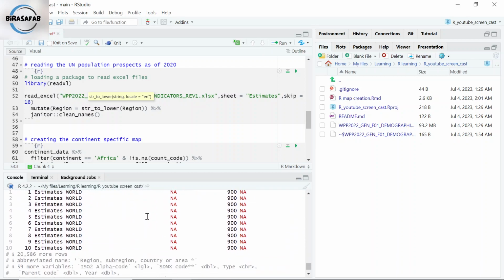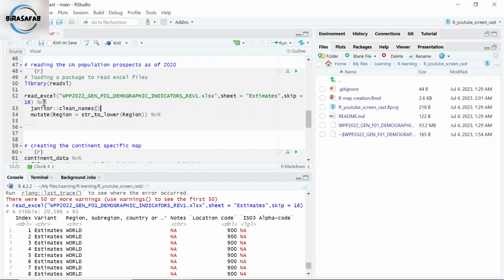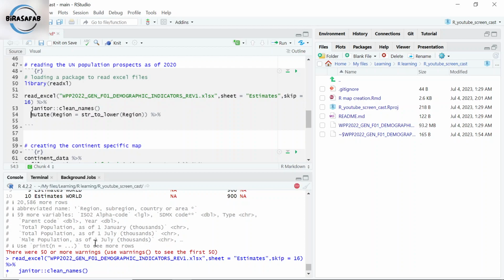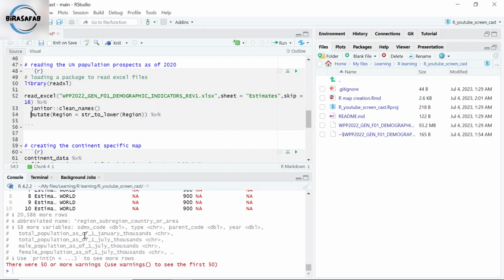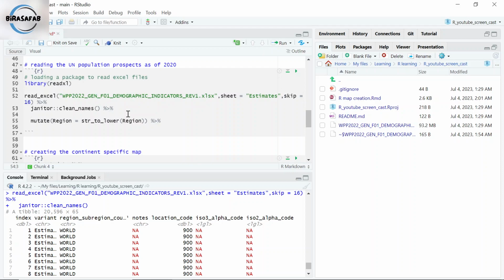Okay, region, but I see it. Before that, let me move this janitor function above, for it to change the column names before using it. Then I use select. I am going to use select, and I'm going to use mutate after.